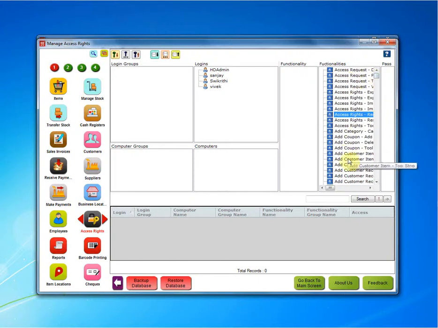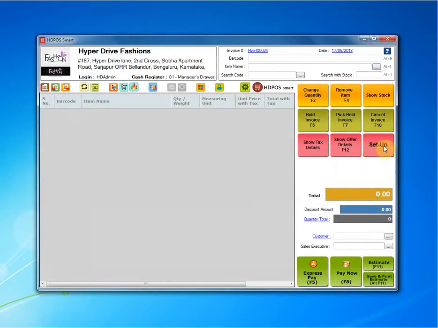For easy management, you can also create functionality groups and then give access rights to your employees. But that I will be covering in my next video. For now, we are just going to see how we can block a specific function for any of your employees. Now suppose I do not want my employee Swikriti to get inside the setup button.